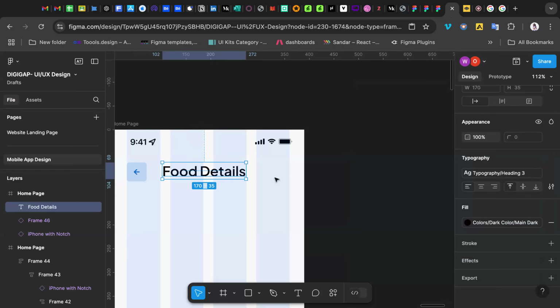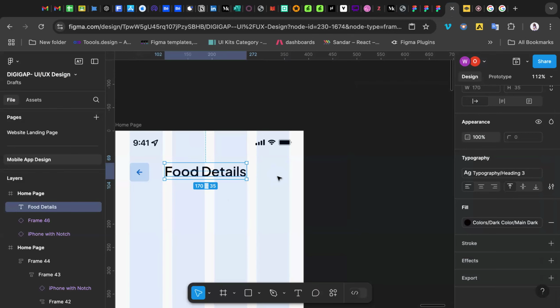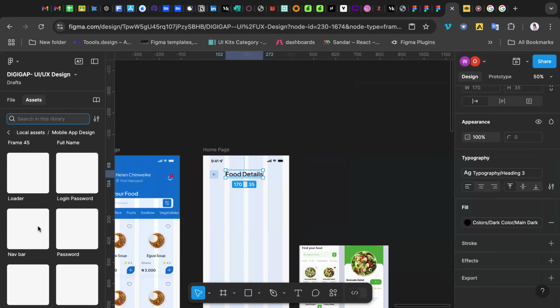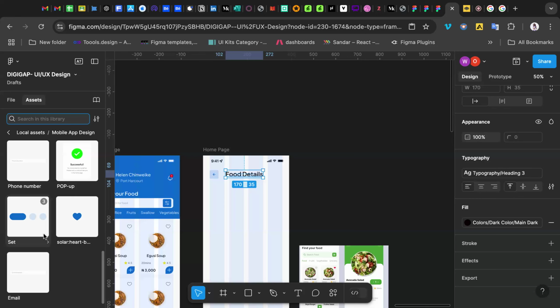So this is a food details page, and the next thing I'm going to have here is going to be my love icon. Now you can see that I'm going to punish myself here because I did not rename my love icon.